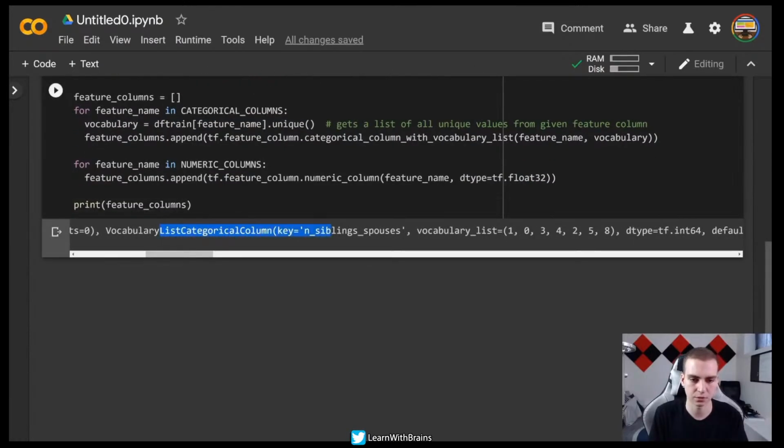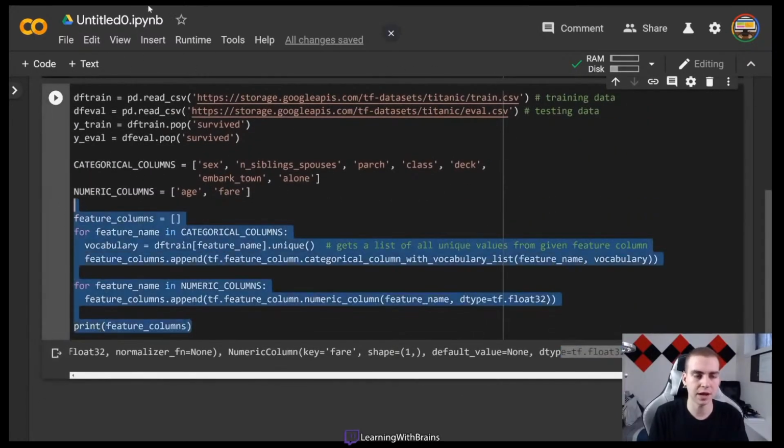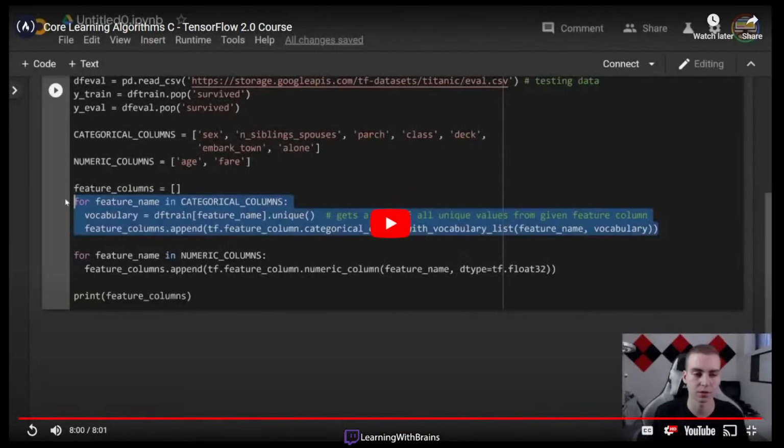So vocabulary list categorical column gives us the number of siblings. And then the vocabulary list is, these are all of the different encoding values that is created. And then same thing, we could go down here. Parch, these are different encodings, so they're not necessarily in order, like what I was talking about before. Let's go to a numeric one. What do we have here? Yeah, so for a numeric column, this is the key, that's the shape we're expecting, and this is the data type. So that is pretty much it for actually loading these in. So now it's almost time to create the model.